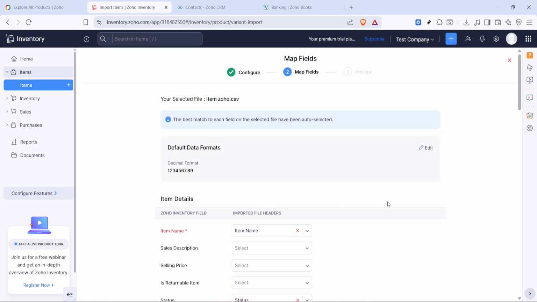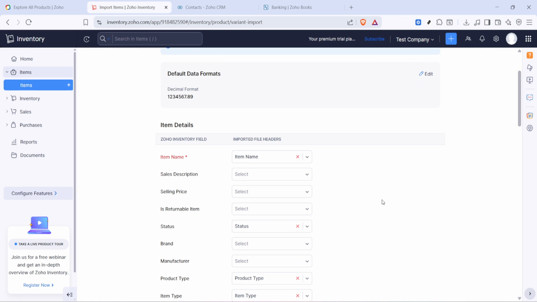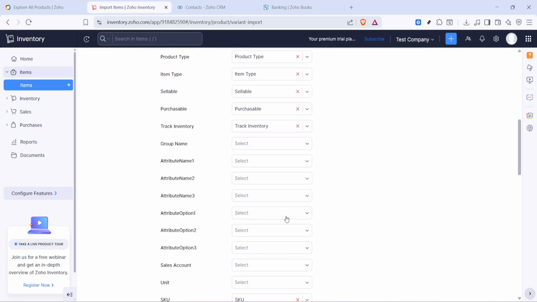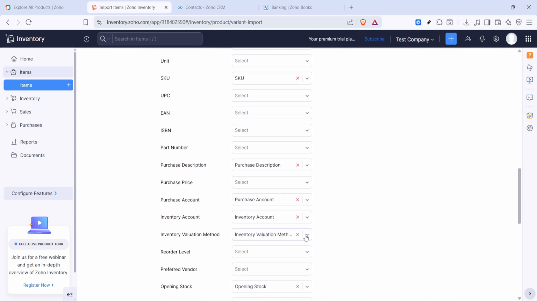Click Next to move forward. You'll arrive at the field mapping screen. Here, map the fields by matching each column in your file to the appropriate Zoho Inventory field. Carefully pair essentials like item name, SKU, and selling price. If a column doesn't need to be imported, you can leave it unmapped. Use the on-screen preview to spot issues like mismatched number formats or blank required fields.